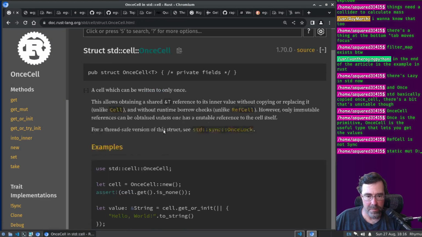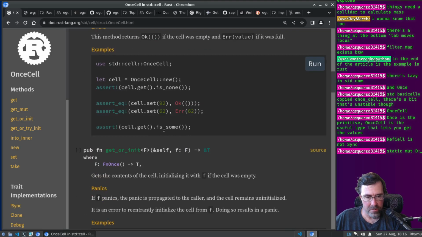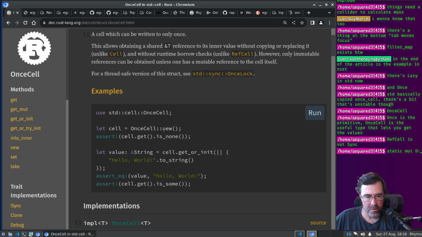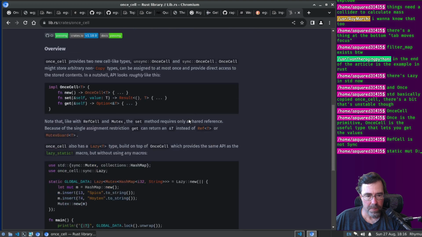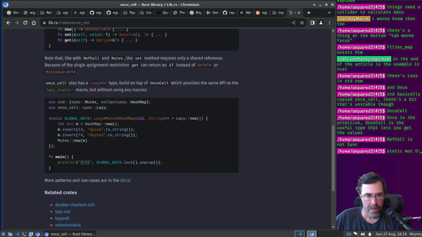Go back to the example that they showed. Did they use it? No, they don't show how to do it with globals. That's the problem. Static something of some type equals lazy new. Yeah.